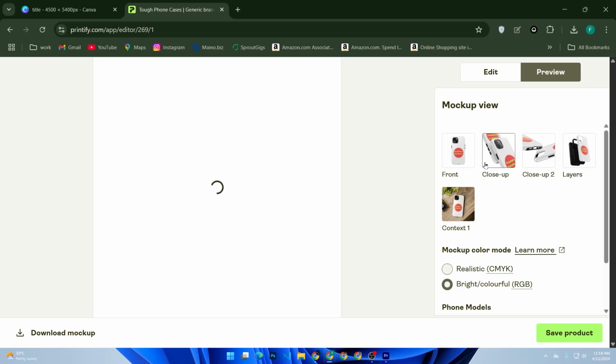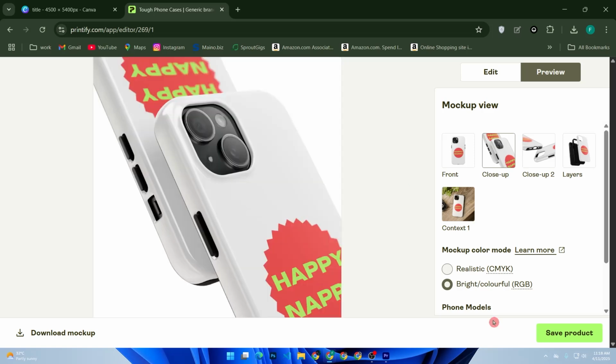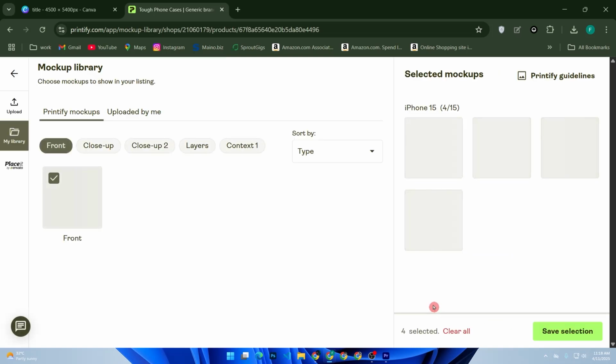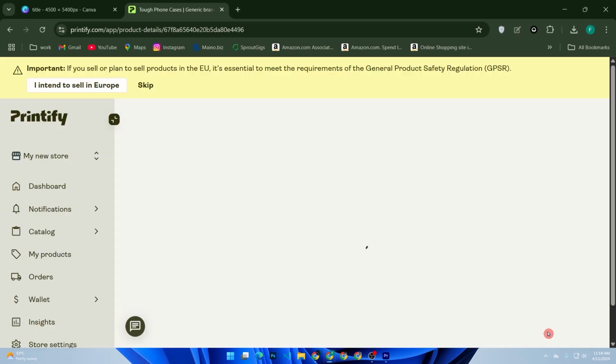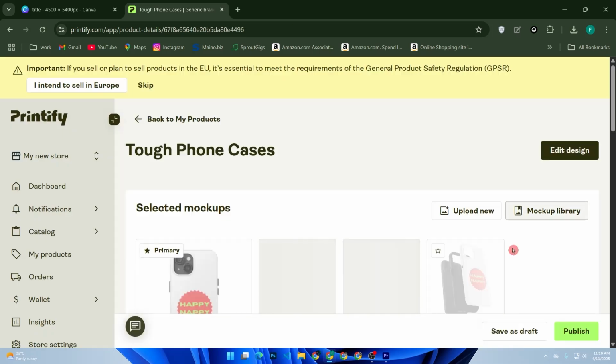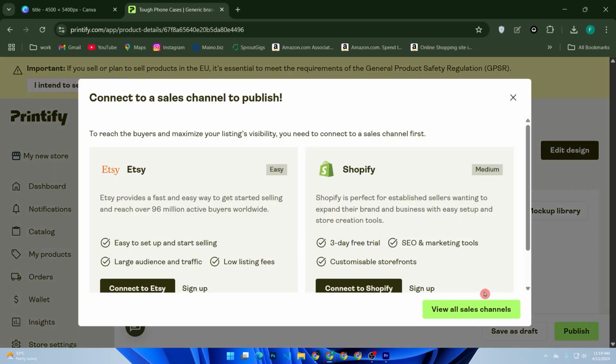Next, add your product's information, title, description, then click save product and save selection and publish the product from here. And that's how you use Canva with Printify to create, add, and sell custom print on demand products.